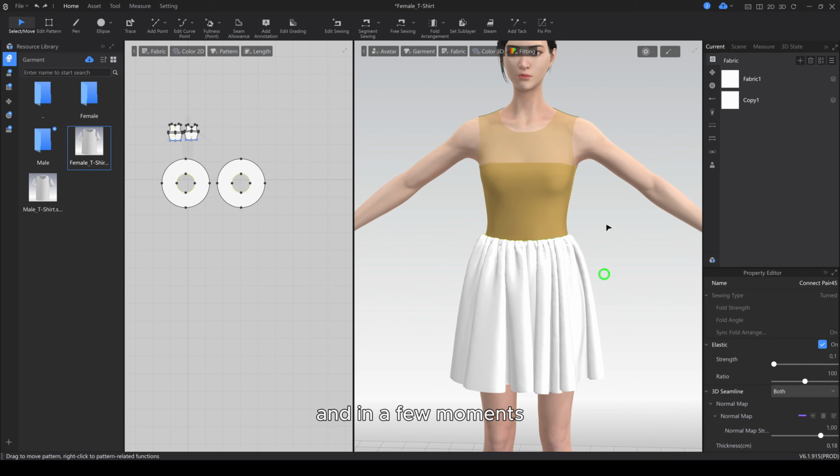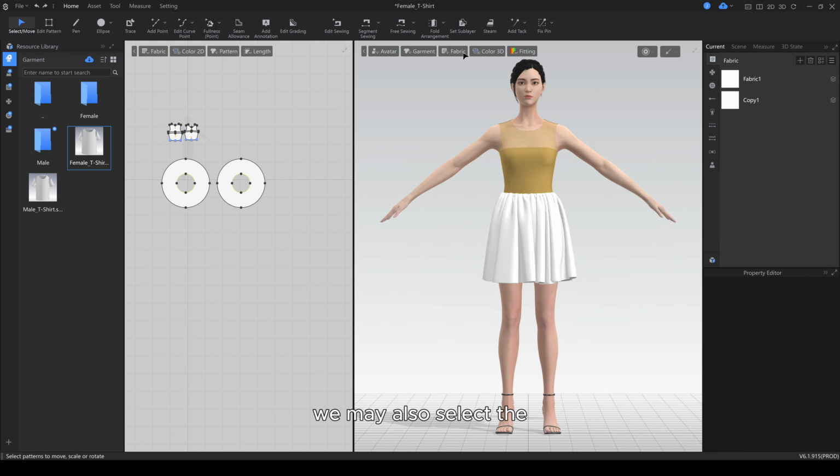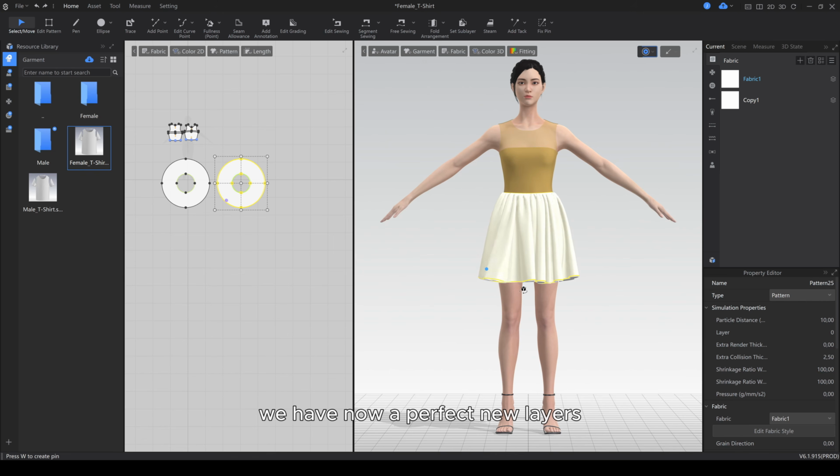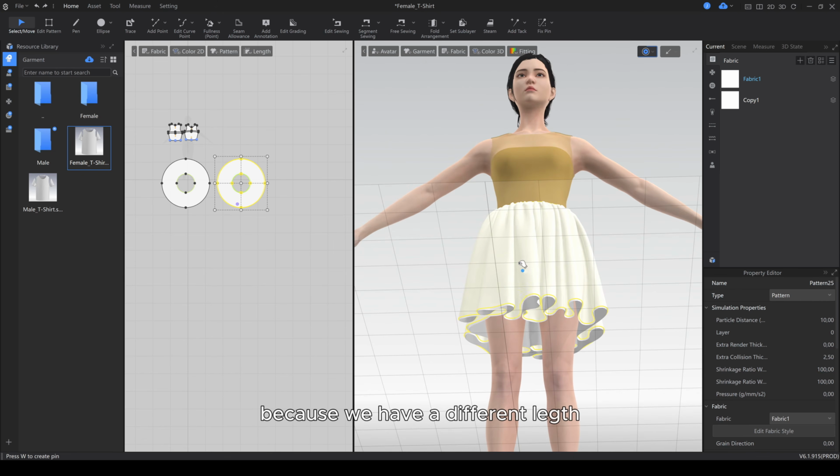And in a few moments we have it. Now we may also select the Set Assembler tool and set the right layers to our skirt part. Tap on the highest layer first and then on the layer under it. Then simulate and check.